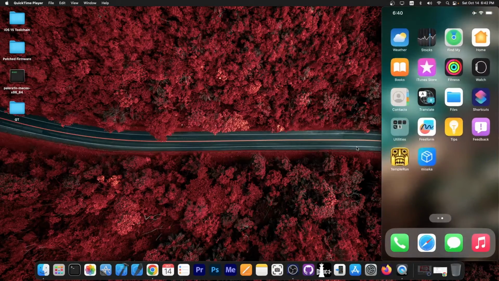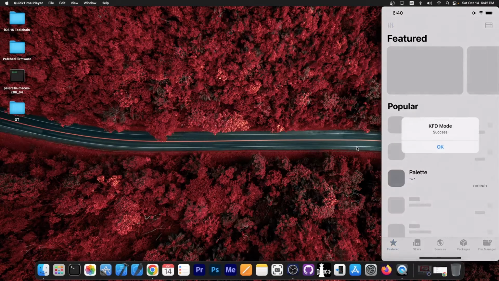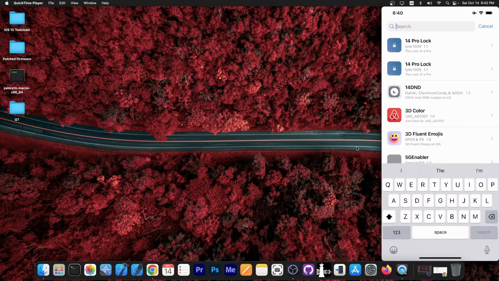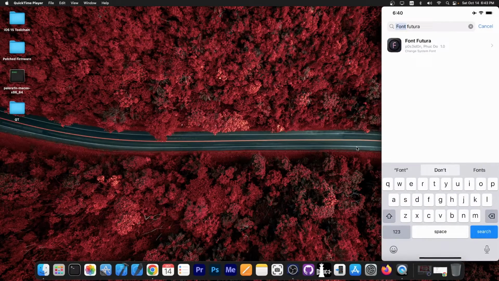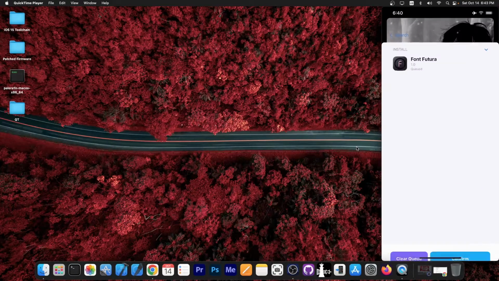And now if you go here in Misaka, there is a package that you can use. Press no on the update, press yes on the KFD, press OK in here, and now go here to the sources and go to search and look for Font Futura. And it's this package over here, Font Futura. You press on it and you just have to press get over here, go to Qt and press confirm.